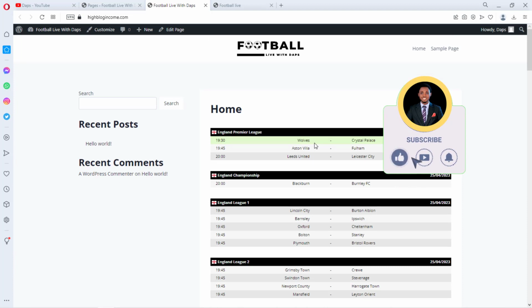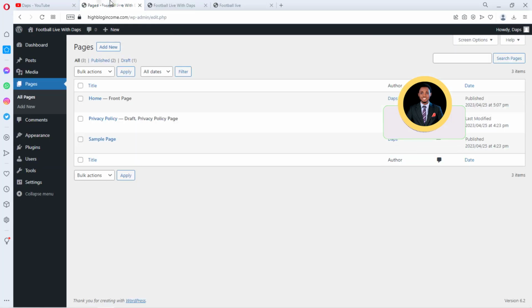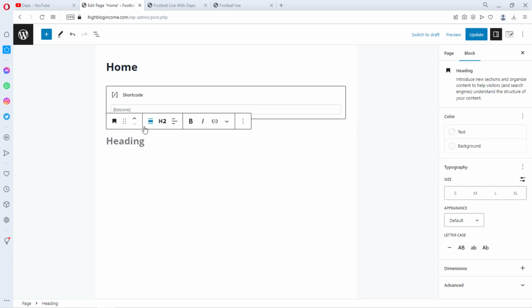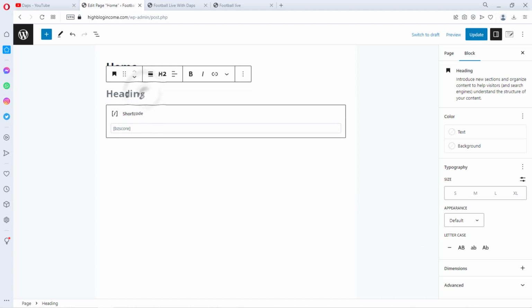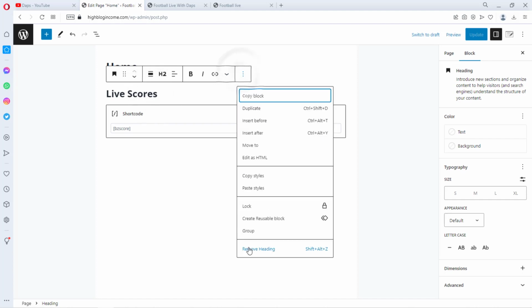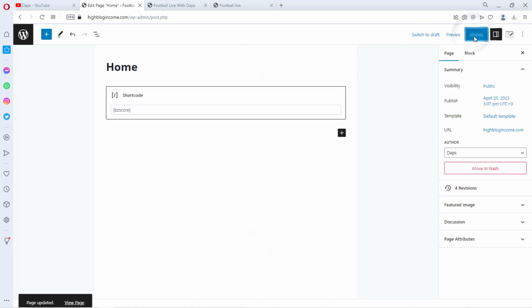That's amazing. So instead of this called home, what I would do is, let's come back to edit. So let's bring in a heading here. Let's change this to live scores. Instead of doing this, I think I would just want to, okay, let's remove this. Okay, let's update this page back. And then let's rename the home page to just live score. I think that's quite better for us.